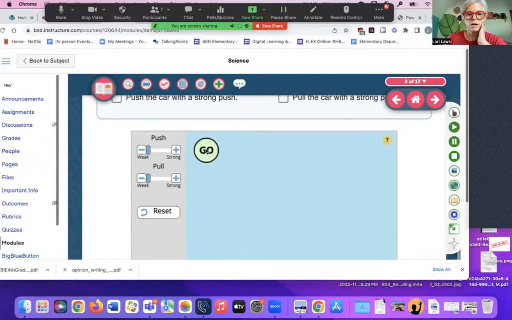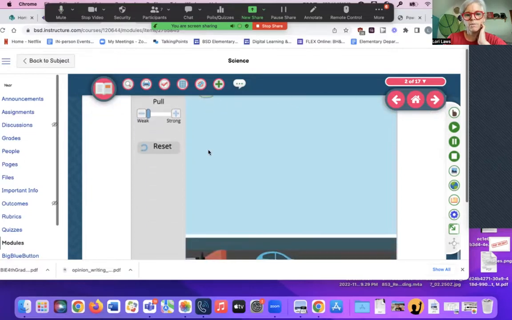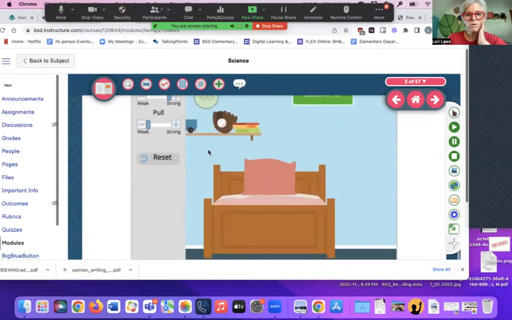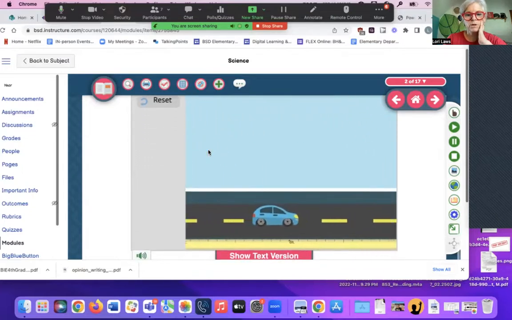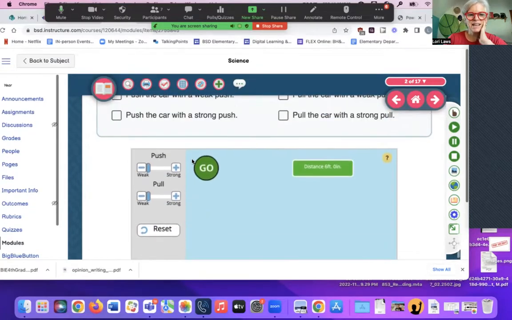Go. Oh, here you can adjust your push. Let's start with a strong. Use a stronger push. Let's do a strong push first. Here we go. Go. Where's the car? Oh, wow. We're cruising. Oh, there's the car. Reset. Let's try it again.